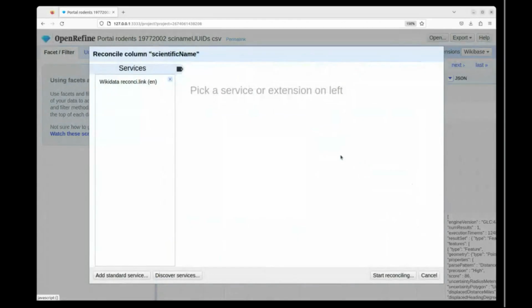Let's see if we can connect somewhere. So we need to pick a service here to connect. One second. Just get the battery plugged in.